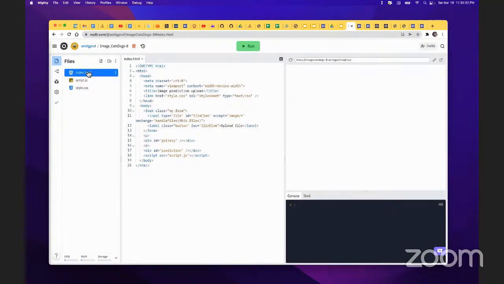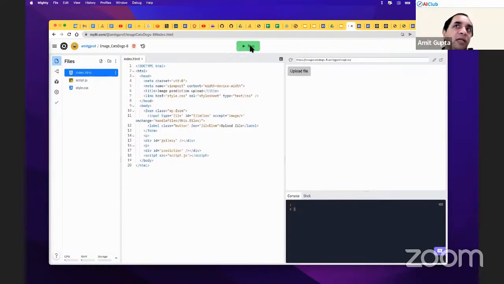So first and foremost is the HTML. When you click run, this is what shows, right? So it has an upload file button, and this is the part that does that. You can see it says here upload file. And if I change this to say, please upload file, and run this again, it shows please upload file. This makes sense?